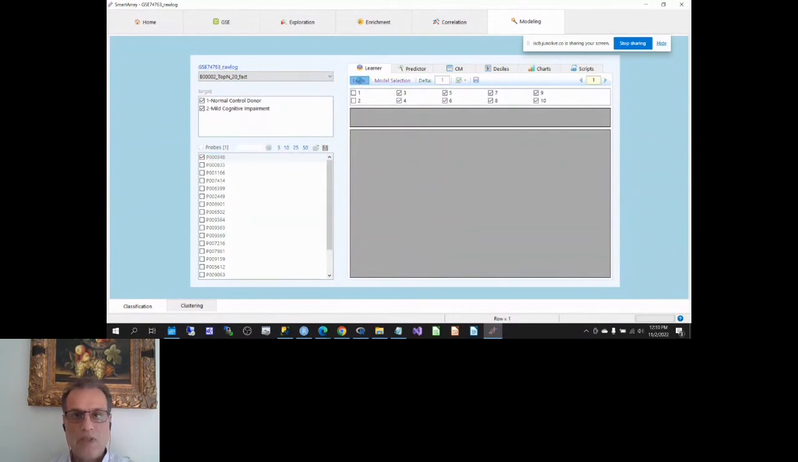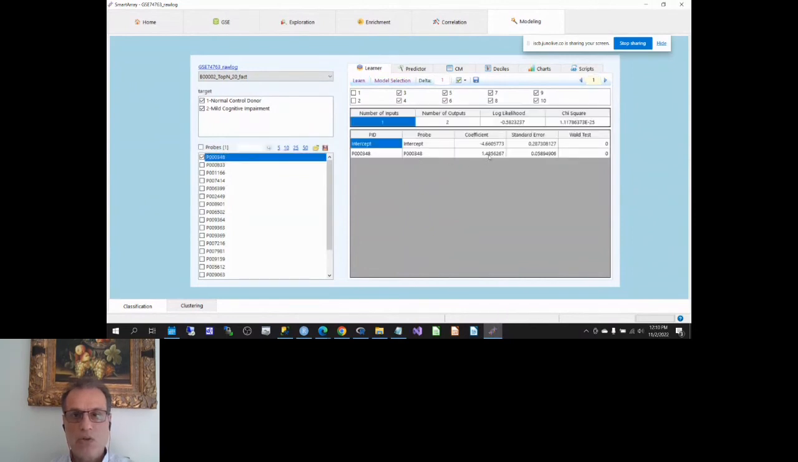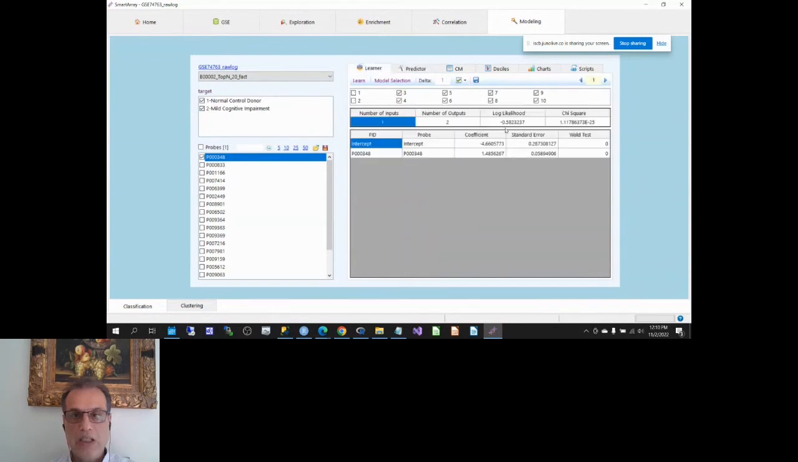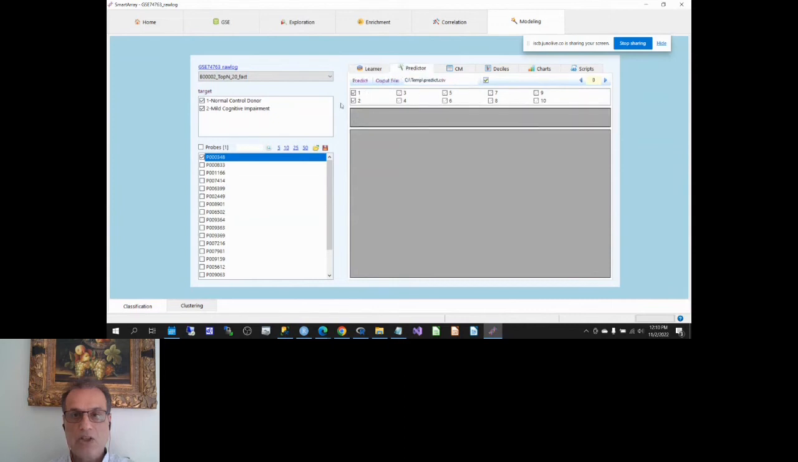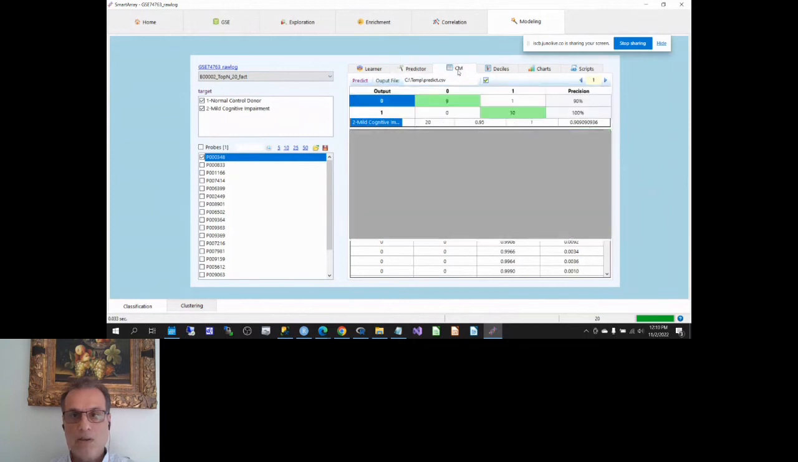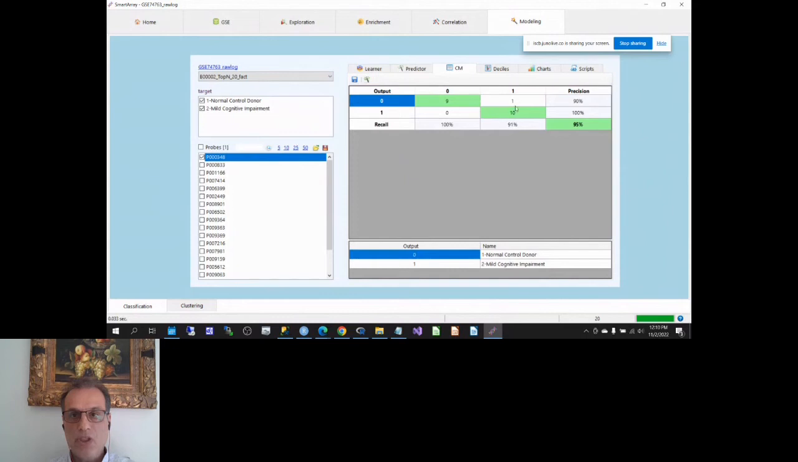Then this is the model, this is the coefficient. You go to predictive. You see the learning is based on the 80%, and testing is 20%. This is the overall accuracy, precision, and recall. In the confusion matrix, you see there is just one mistake here. There is only one mistake. And now you see different charts here.